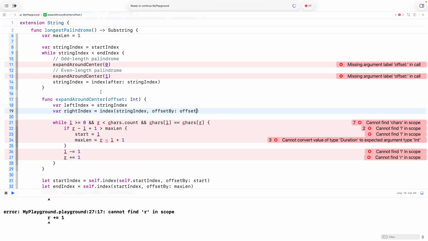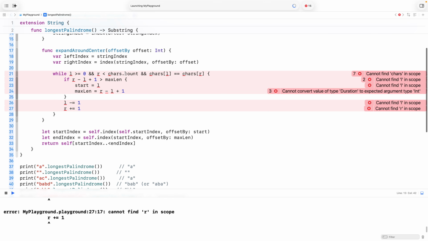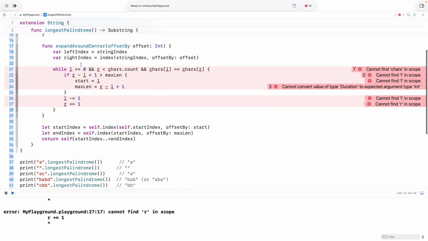Okay. In fact, if offset by is how Swift likes to call it, how about we use offset by as well? Okay, we need to now put the missing argument label in, so we'll make that offset by, and that's looking good. Okay, right, so all we now need to do is look at this. So while L, well, that was the left index.